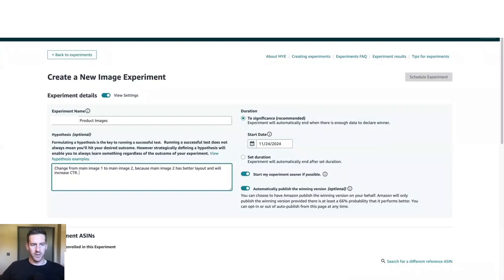So you see here, I just put change from main image 1 to main image 2 because main image 2 has a better layout and will increase the click-through rate. All right, so over here on the right-hand side, duration is automatically set to significance. I would just leave that as is. This means that Amazon is going to keep running the experiment until there's enough data to actually make some sort of statistically significant claim. The start date, you can just leave as whatever they put in.